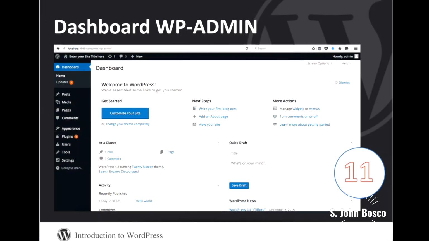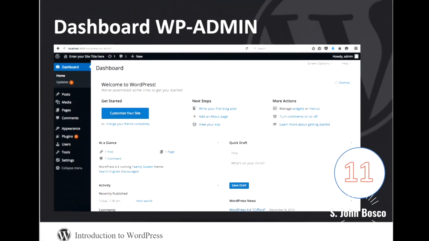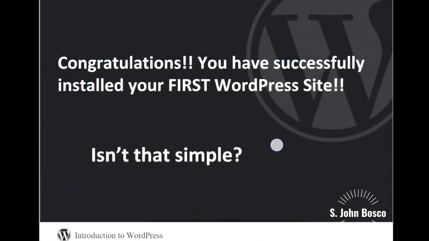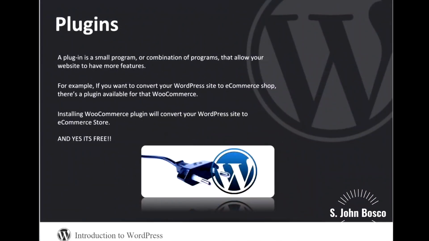In the dashboard page, you can see the option called plugin here. Hope you can see this plugin option here. Yes. If you are able to see it, click on the plugin. This will open another page where you can search for a plugin, and it will be added into your website. So plugins are extra features you can always add to your website.